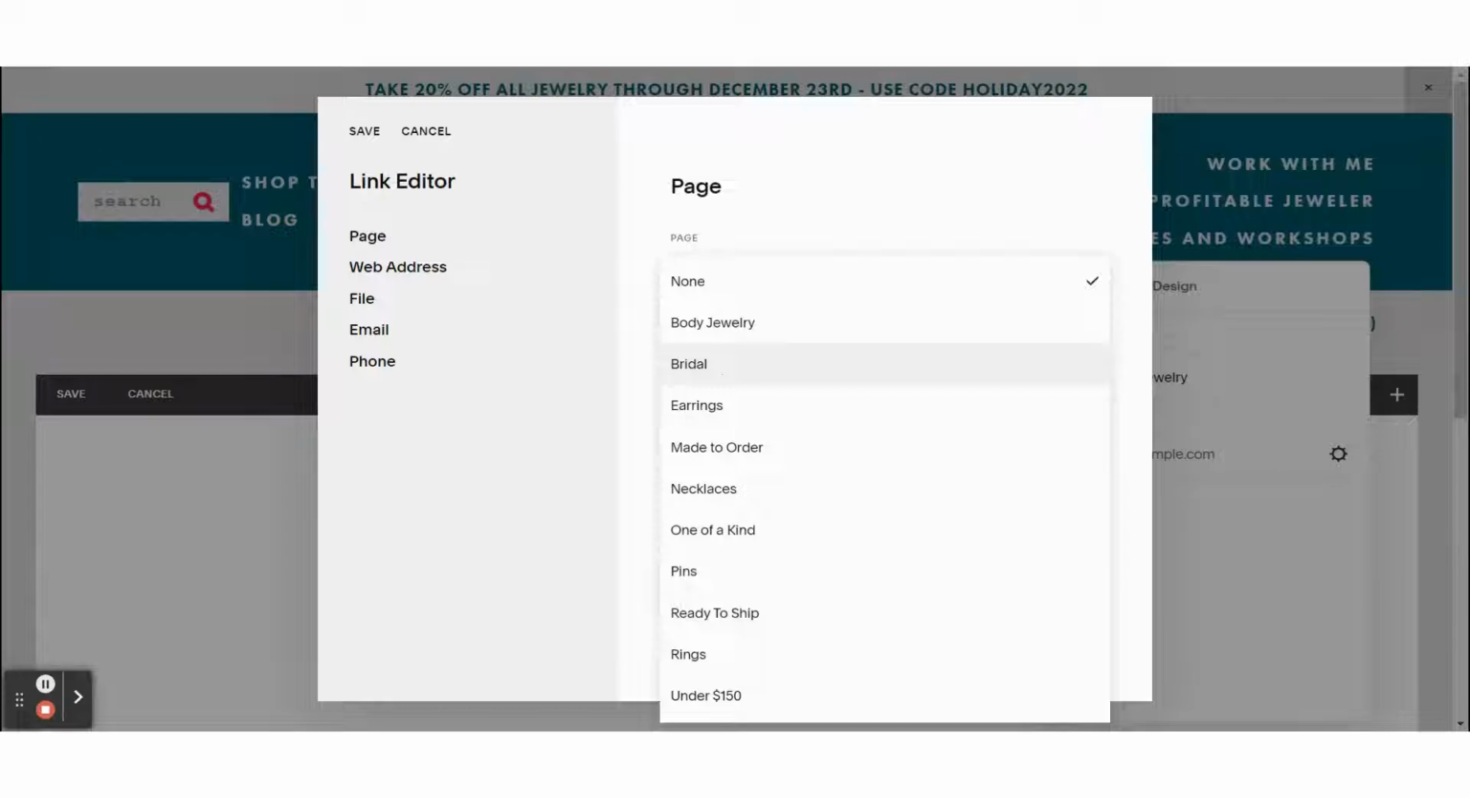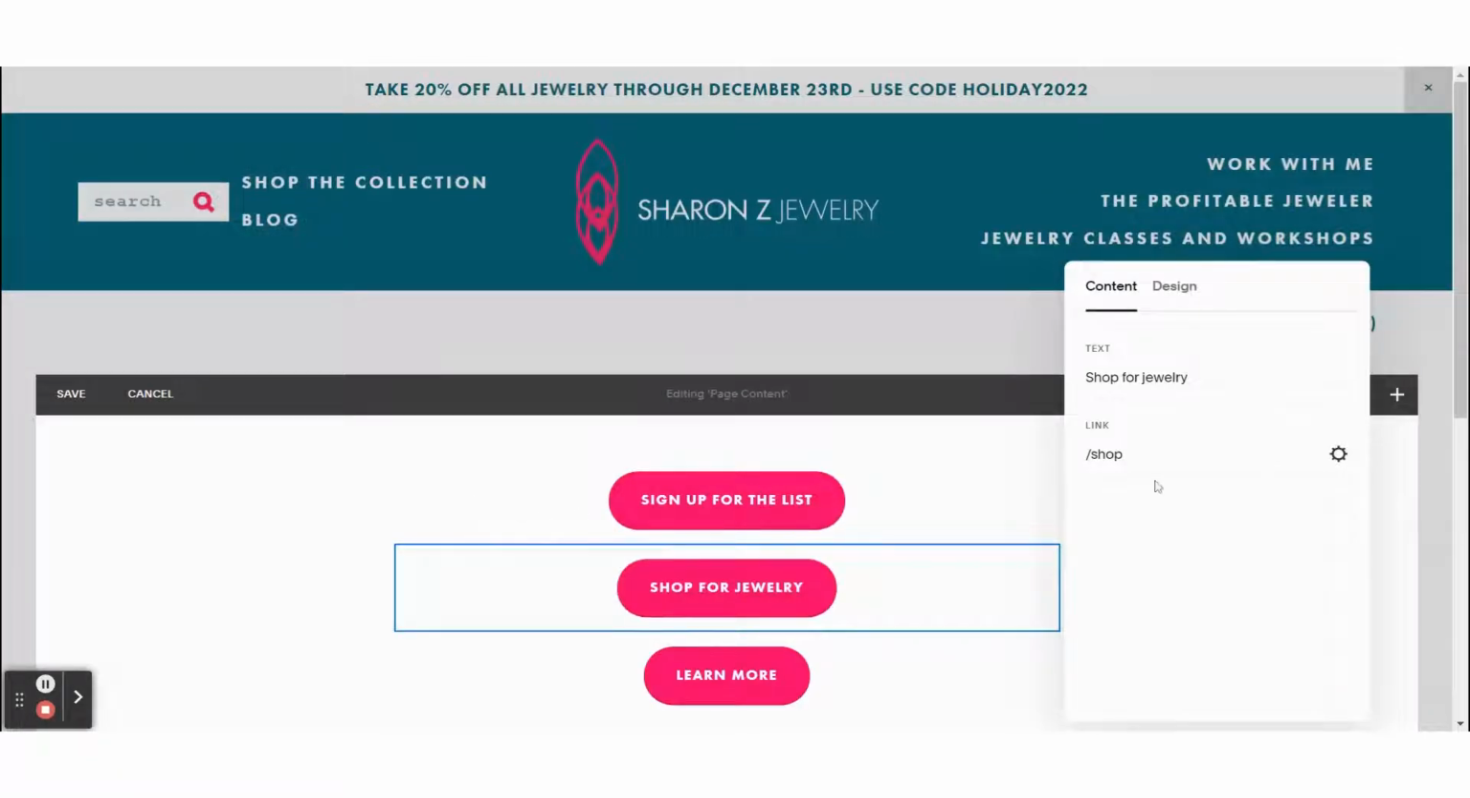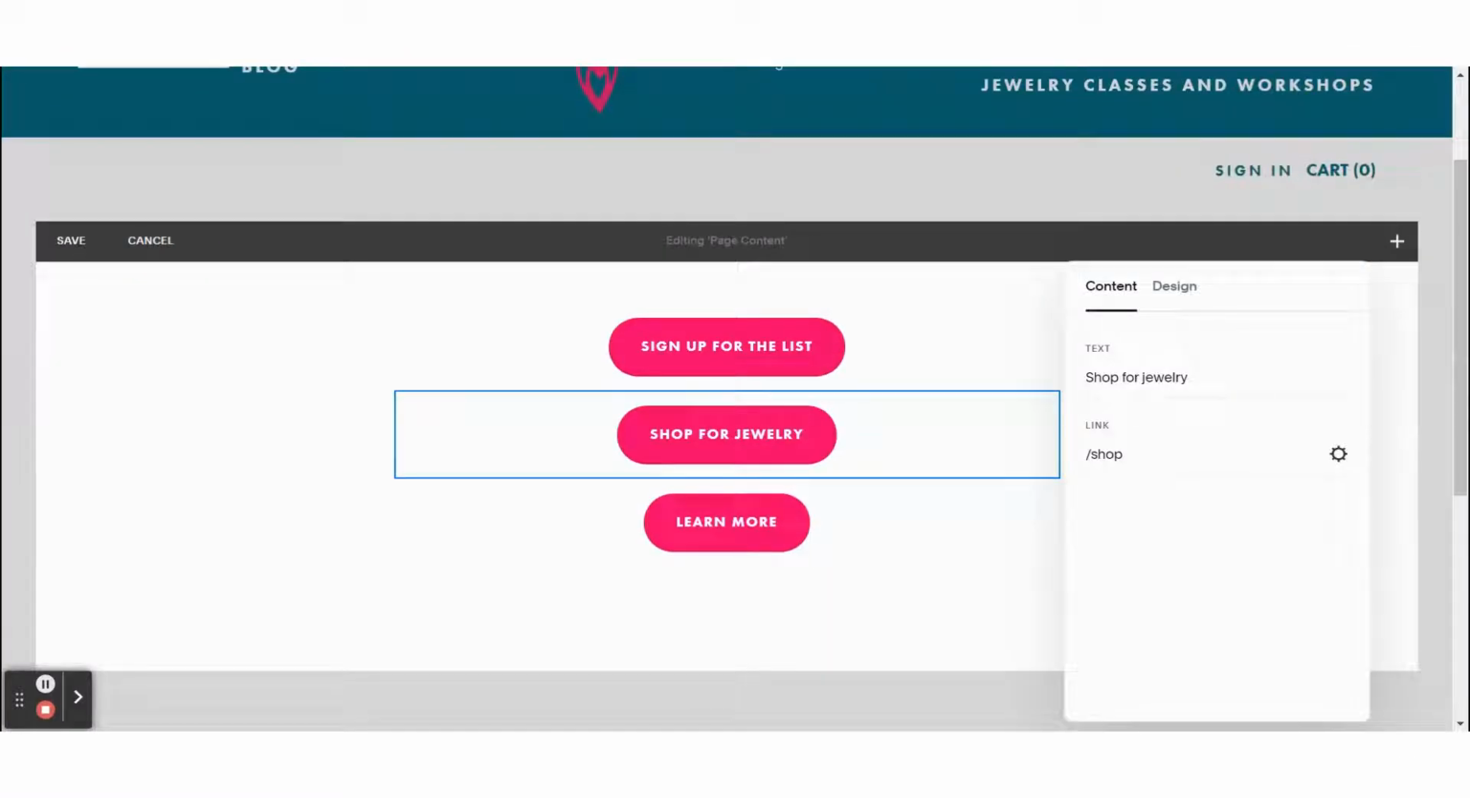I could make a shop for bridal jewelry, shop for body jewelry, shop for earrings, but I'm just going to go to a general shopping page for now just to show you how all of this works. Again, going to hit save. Now that link is ready.